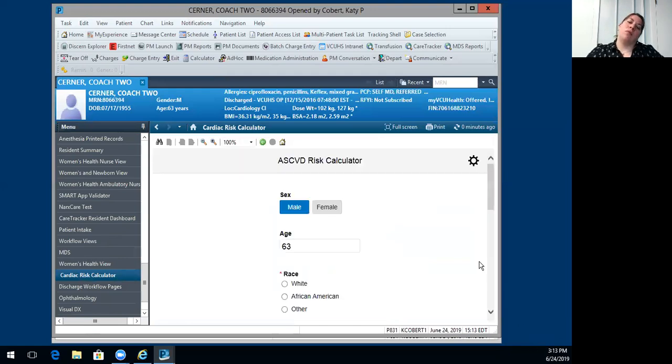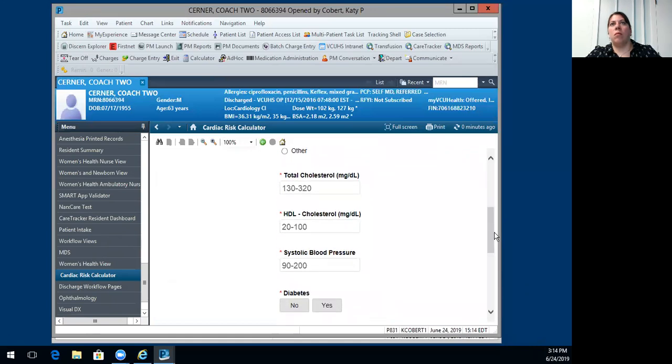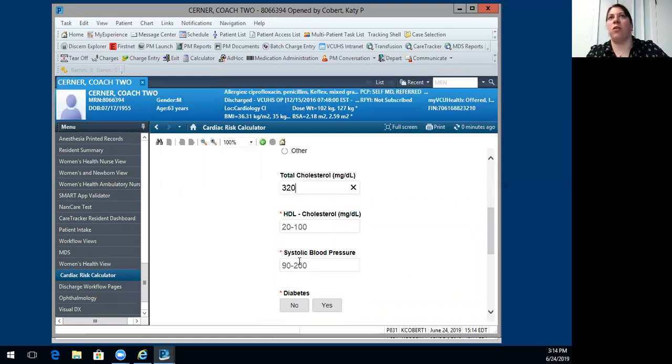This one, because it's on your menu, will pull in some data for you. It will pull in the age. Based off of the knowledge of the patient, you would pick the race. You would choose if there was a cholesterol, LDL, or blood pressure. You could put it in, but it has to be within 320. All right, so we're going to choose 320. That's fine.